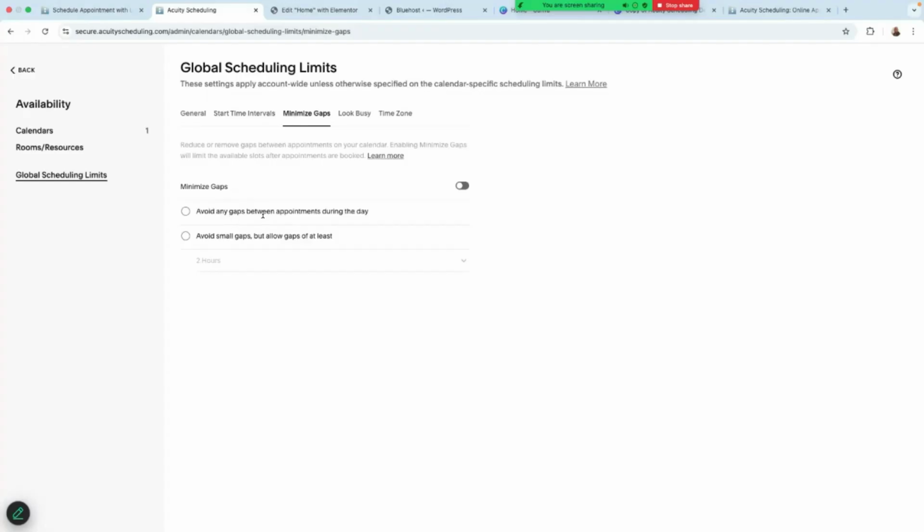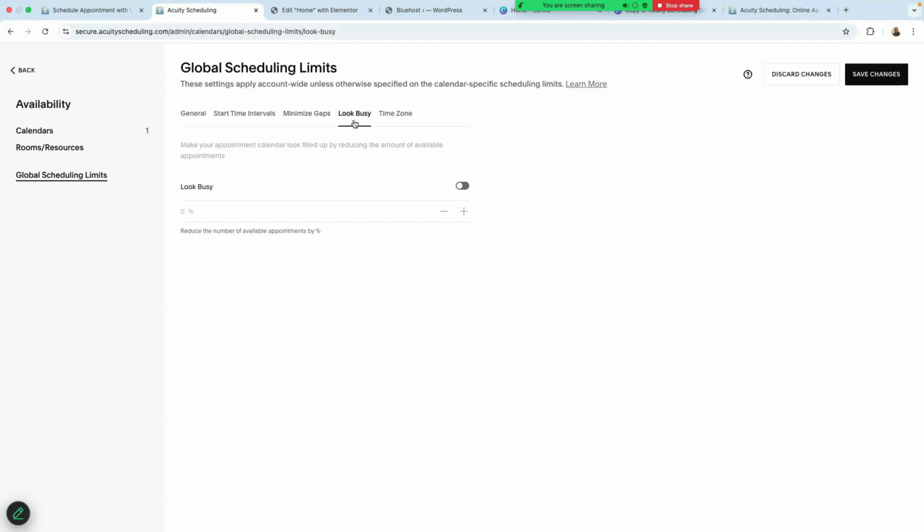Minimum gap. Avoid any gap between appointments during the day. If you want to avoid any gaps between appointments during the day, you can tick that. Avoid small gaps, but allow gaps of at least, you can select that as well. Let's say you select this one, gaps of at least 2 hours. If you want to allow a gap of at least 2 hours, you can do that. But again, everything depends on your availability. Look busy, so you can set up this one, reduce the number of available appointments by percentage. You can do that and just untick it if you don't need it.